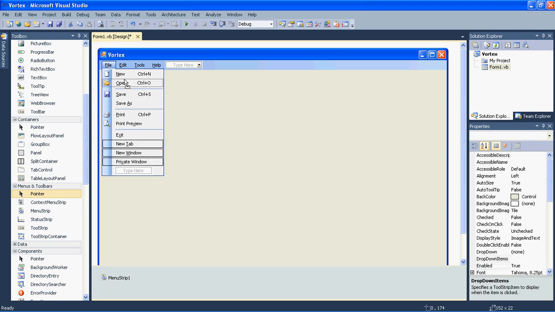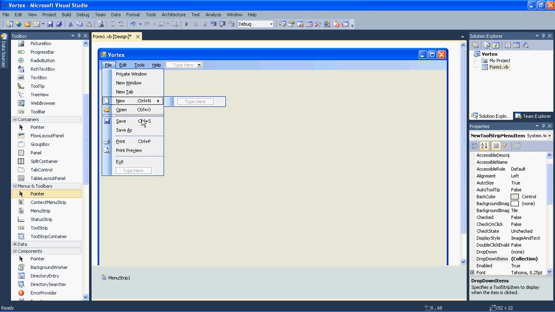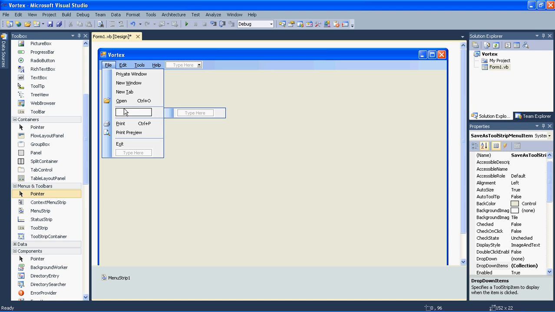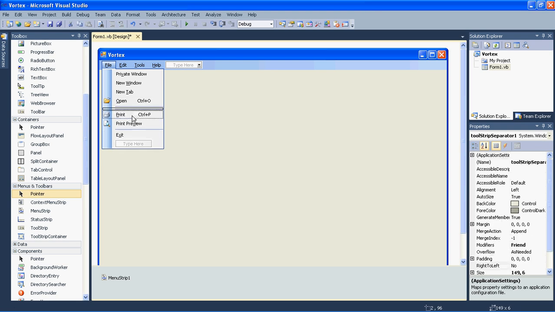So let me move everything at the top and delete this new here. I will also delete the save one, the save as, and one separator.